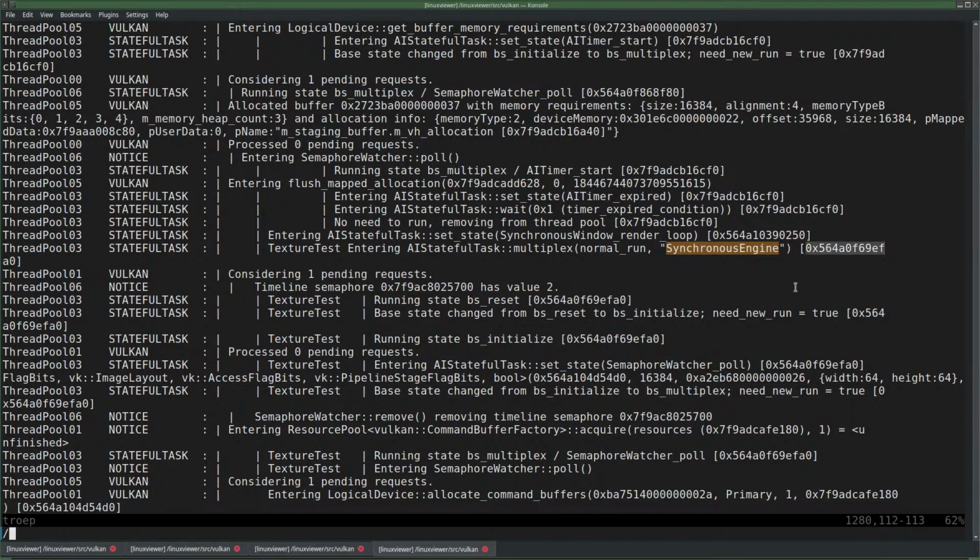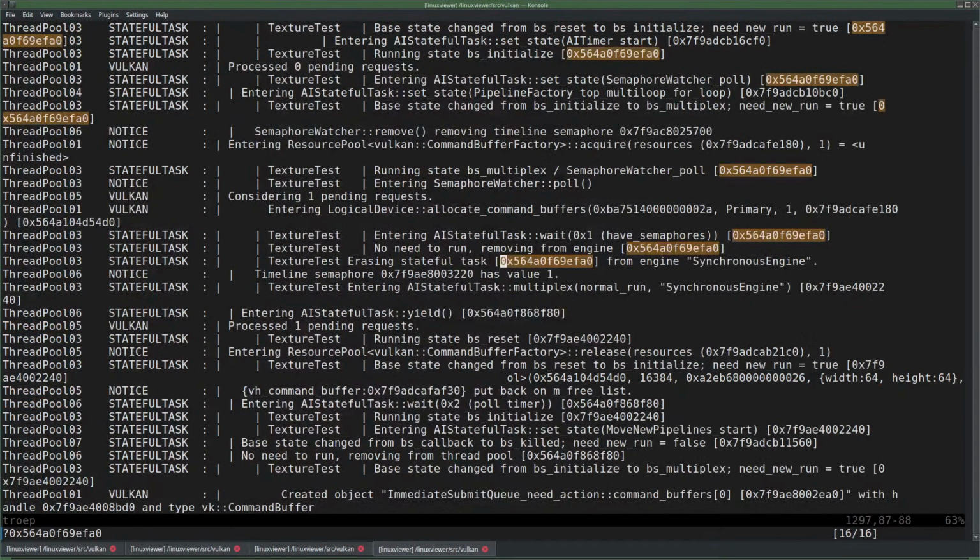I guess this is the pointer belonging to that thing. I want to go for, let's switch that from the bottom. Moving from engine, wait. Watch a poll. Oh, is that it? It's entering semaphore watch poll and then never getting out of it. At least that seems to be the last debug output I have.